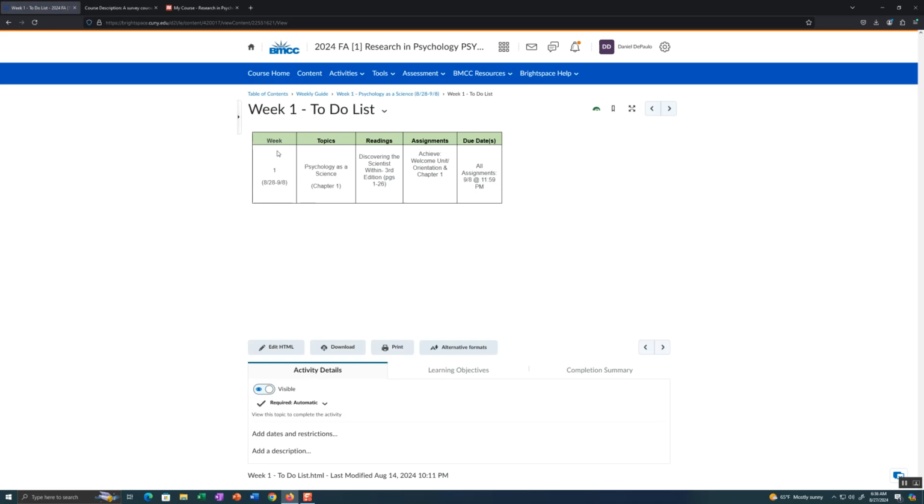So this is the date, this is the week, the dates. This is the chapter you're going to read. These are the pages, if you have a physical copy of the book. But it's chapter 1 here, so just read chapter 1. If you want to read it online, read chapter 1 online. And these are the assignments: Achieve, Welcome Unit, Orientation, and chapter 1 in Achieve. And these are the due dates.